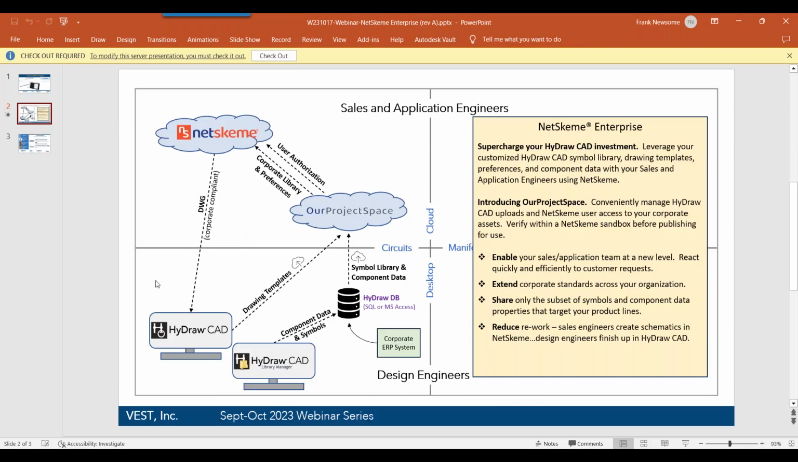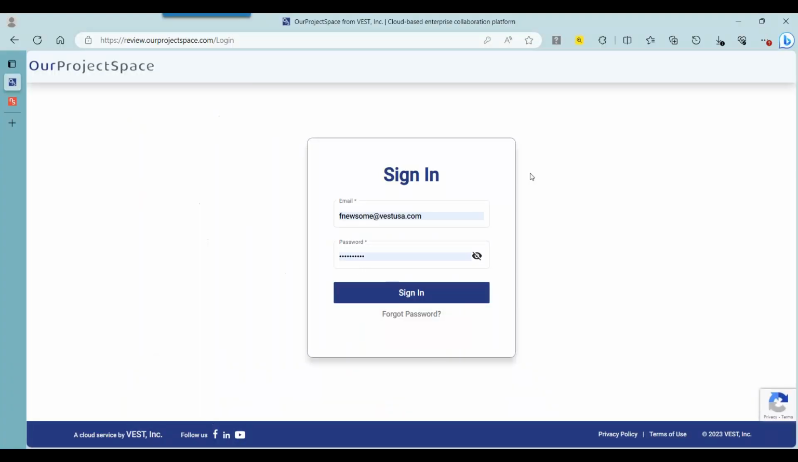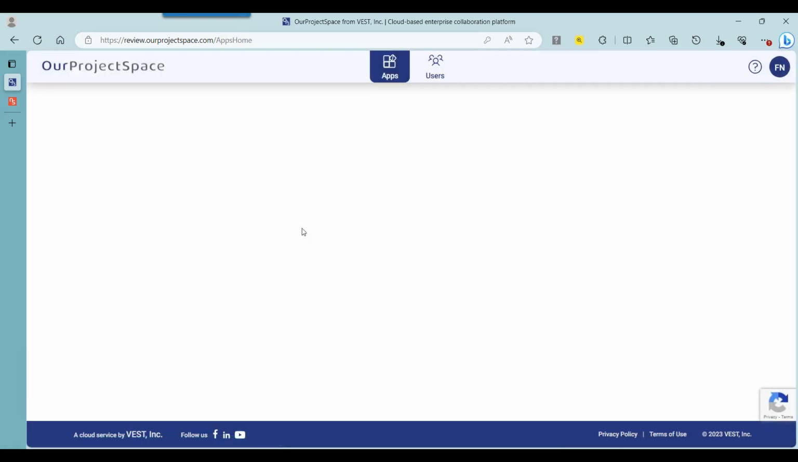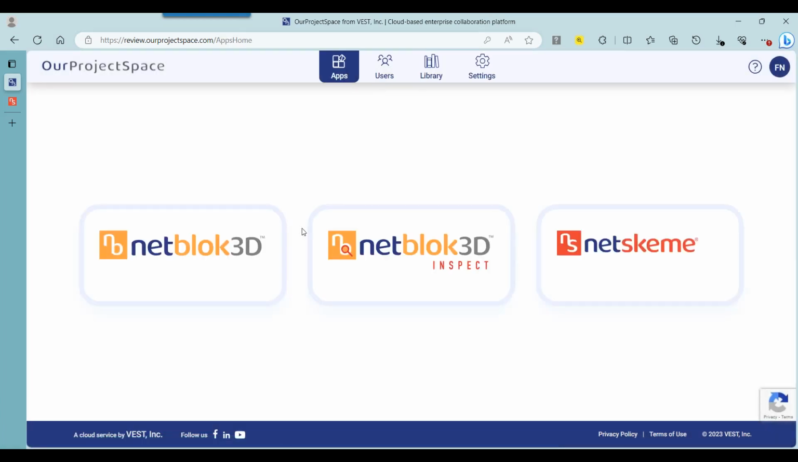So instead of talking about it, let's jump right into the fun. I'm going to go to our project space, and I'm going to log in. What you're going to see here in our project space is all going to be done as an organization admin. One person from your organization will be in charge of this, and they'll be allowed to assign your users, upload your library, set your template standards, all of that good stuff.